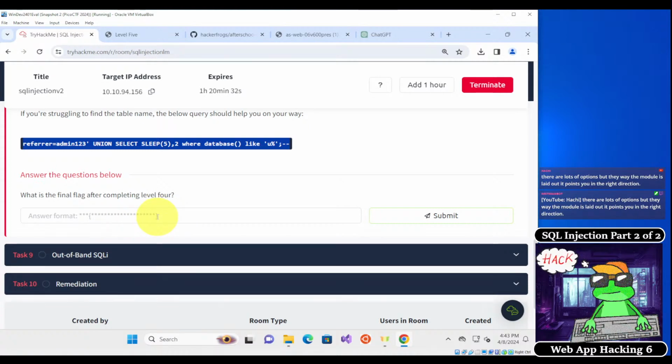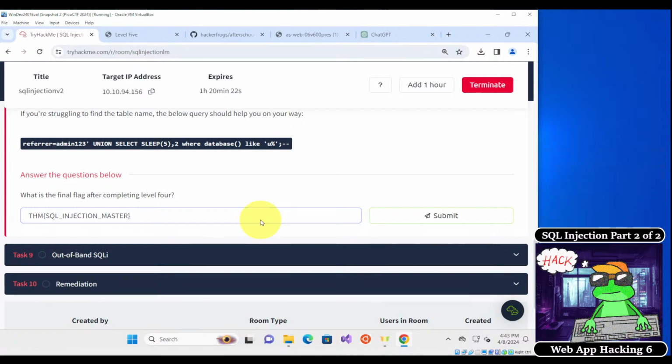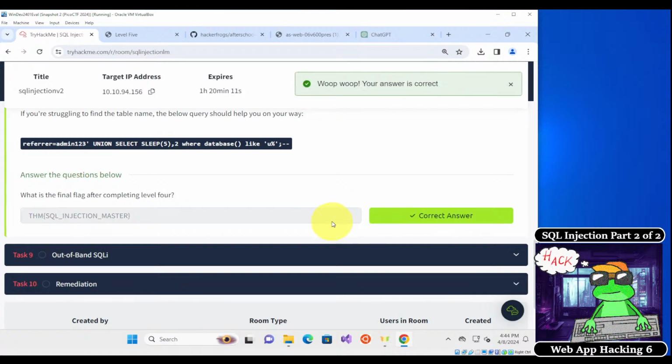Hachi says there are lots of options, but the way the module is laid out points you in the right direction. Well, I'm glad to hear that, because I've used SQL Map in a number of different CTF boxes to try to dump SQL databases, and sometimes I find it a bit hard to find exactly the syntax that I need in order to get the database to dump its contents.